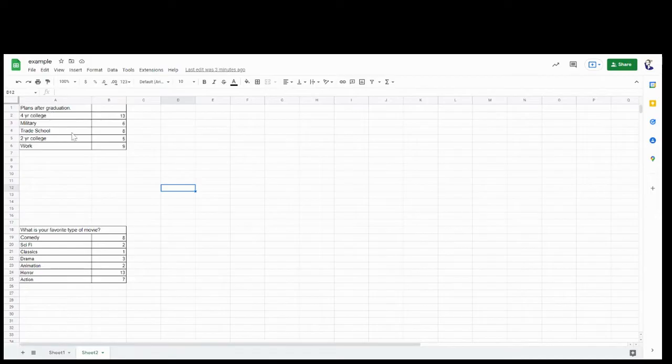So starting off, let's look at this first one. Let's go ahead and do our pie chart first. Now, a pie chart is categorical data, so notice that these are all words and categories here, not forms of measurement. And this is how many people answered each of those options. So if I wanted to make a pie chart of these, what I'm going to do is highlight my data as we have it, and I can even include the plans after graduation if you would like, it doesn't matter.